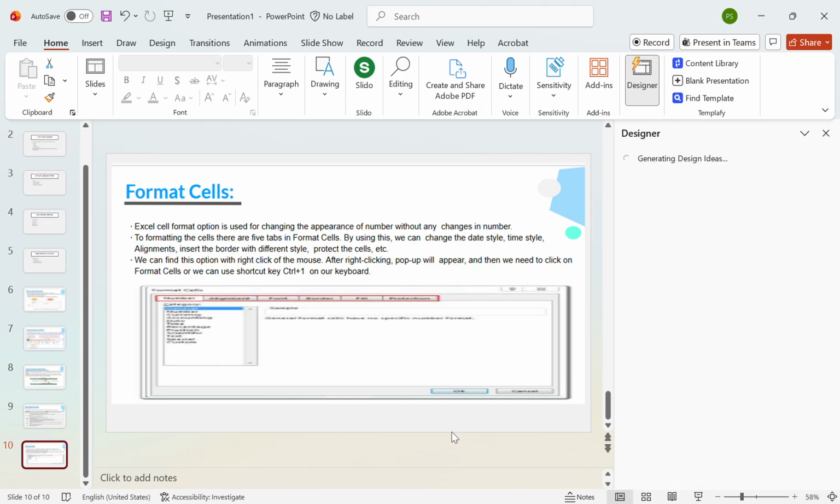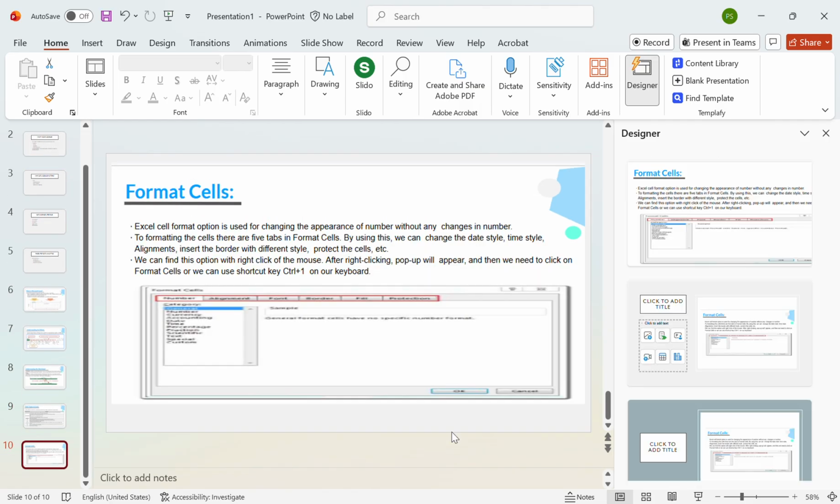So format cells. How do we format cells? I just showed you an example. So Excel cell format option is used for changing the appearance of number without any change in number. So it just changes the appearance of number. To format the cells, you have 5 tabs in Format Cells. By using this, you can change the date style, time style, alignment, insert the border with different style, protect the cells. So we can find this option by right clicking the mouse. There are different options which are available with formatting the cells.